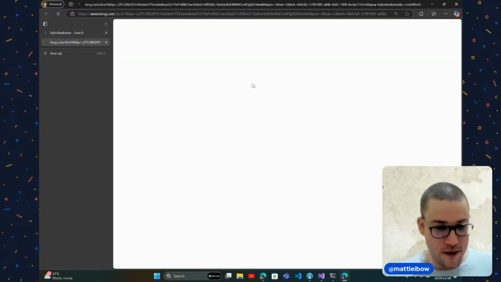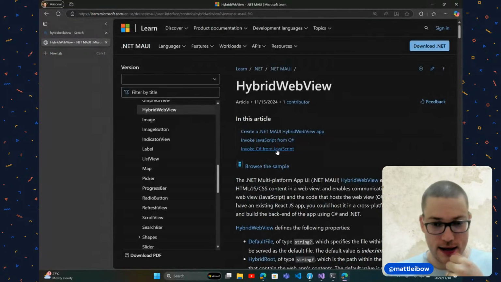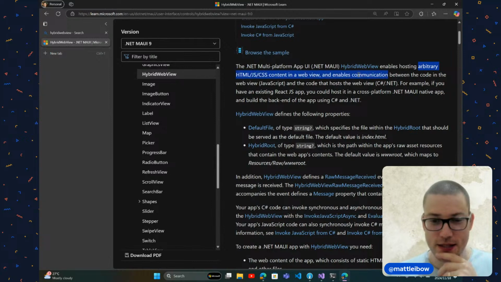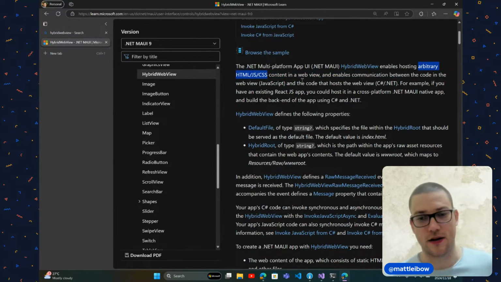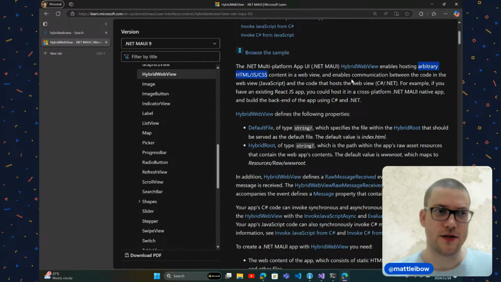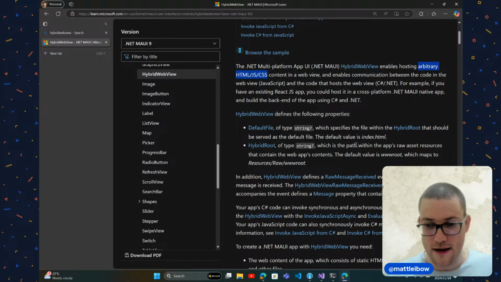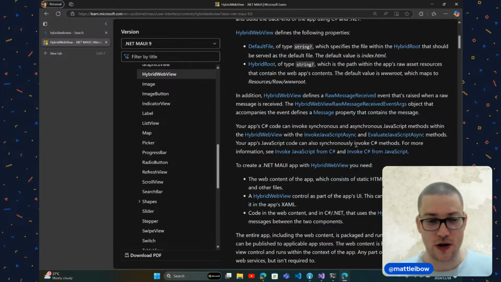So I'm going to open this page. So with .NET 9, there is this thing called the HybridWebView, which basically allows you to host arbitrary CSS, JSON, and HTML content in a web view. So I don't know if anyone knows the Blazor web view, which allows you to basically have a web view and you have a Blazor application inside your MAUI application. So you have a hybrid integrated native app with web UI. Well, if you don't want to write using Blazor and you just got your own React or Vue or something, you can use the HybridWebView. And I always think it's cool to have some sort of interop between two things.